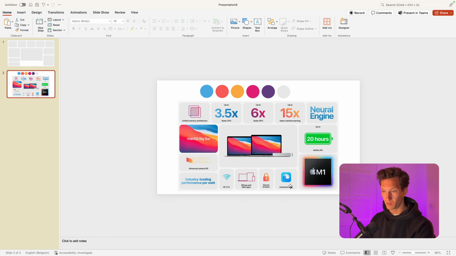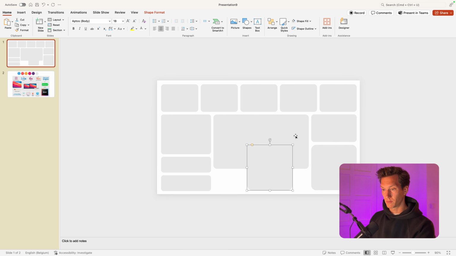Now at the bottom, we have 1, 2, 3, and 4. Seems to be 2 almost square ones and 2 smaller ones. So let's make it 2 almost squares followed with a smaller one. Let's see if we can work with that. Position it here. So let's now make this one smaller. I think that will sort of do.